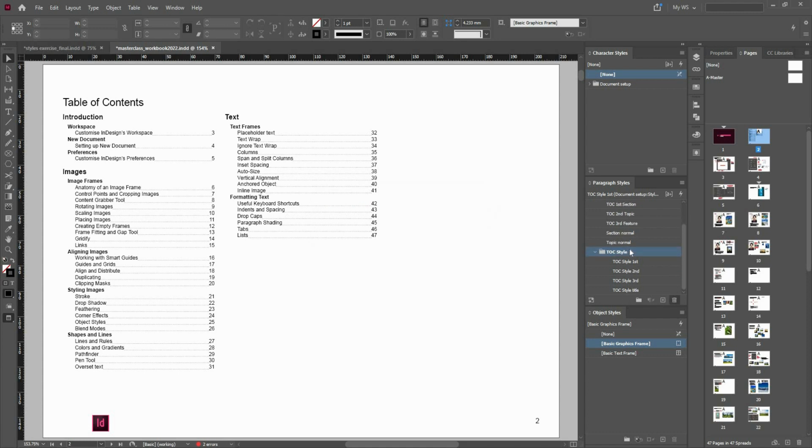And for these three, I'll create another group, and name it as TOC tracking. Select all of these.